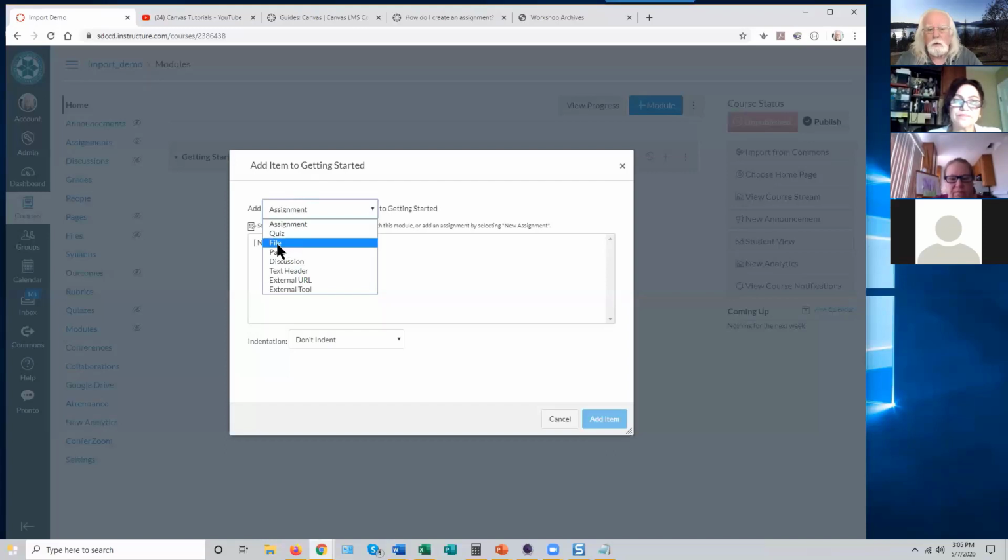So let's say we're going to upload our syllabus here. We say we want to add a file, and this is a blank course. There ain't nothing in it. So we have to add a new file. If I had already uploaded files to Canvas, which I could do outside of the modules tool, using the files link over here in the course menu, I might have a list of files here that I could just select and add a link to my module.